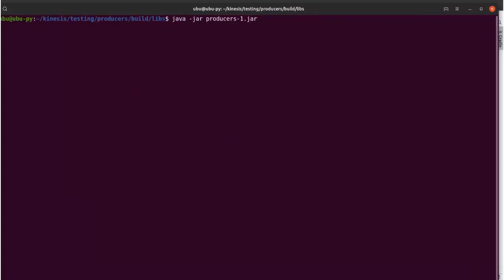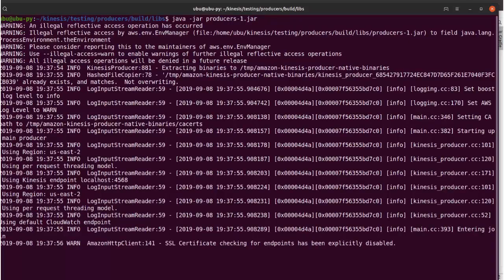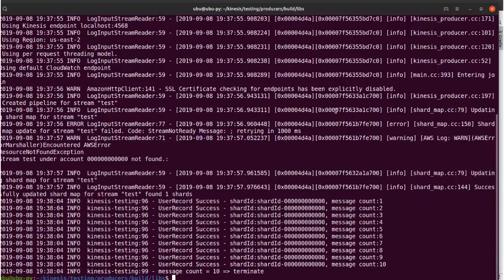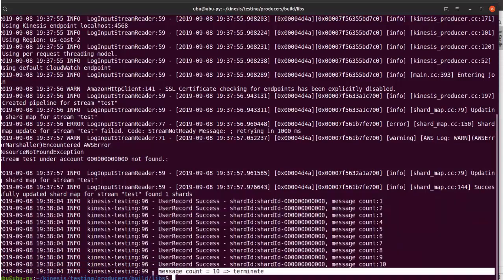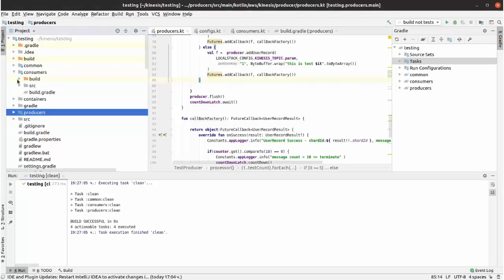When we run the jar, the producer is just going to push all its data into the stream. It's going to wait for a callback in the code to check that the data made it into the stream, and then it's going to terminate. So we wait now for the callback. There's the callback. So the callback tells us that the data was pushed into the stream successfully. Once the callbacks have completed, the producer terminates. Now we will follow the same procedure to run the consumer.